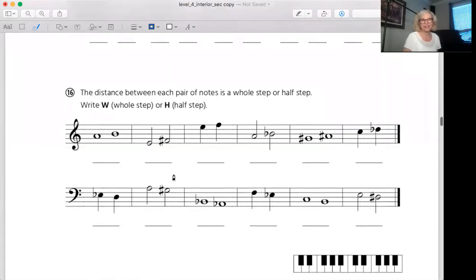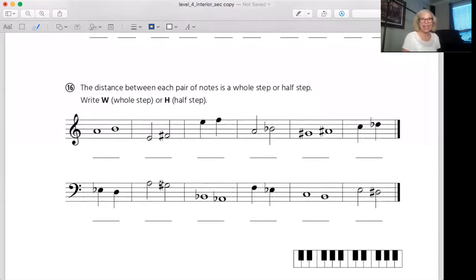Lastly, we have section 16, and we're going to look at this. The distance between each pair of notes is a whole step or a half step. You're going to label it W for whole or H for half step. I like to look on a piano. That's why they have this little picture of a piano here. If you have your piano handy, you'll want to actually touch these keys because it gives you a good idea of what the correct answer is. Pause the video, and finish section 16.